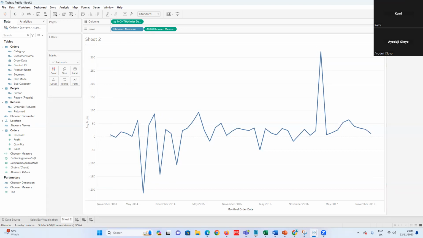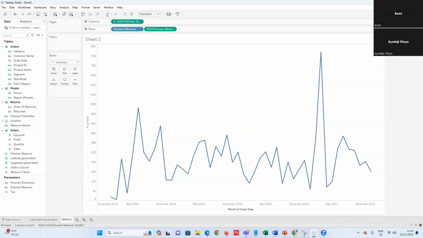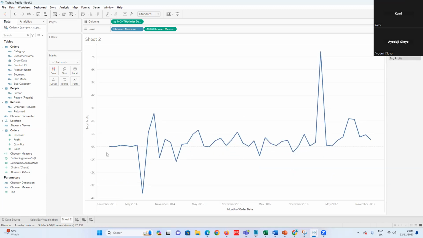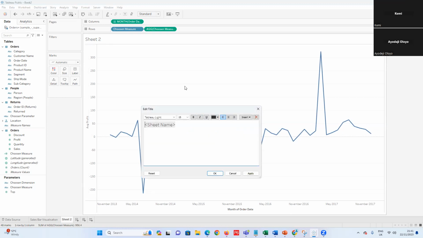So every time you choose here, the guy changes. You see, it changes to total sales, it changes to average sales, it changes to total profit, it changes to average profit. So it's changing down here. So we can also change the name to here. You can say, what can we change the name to?